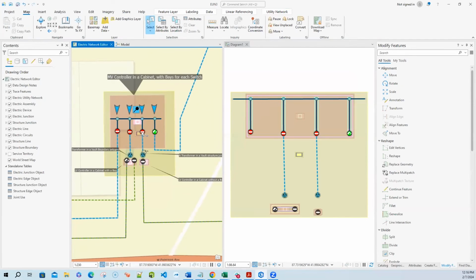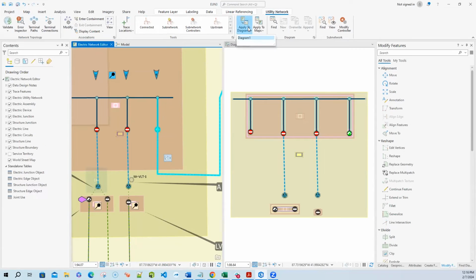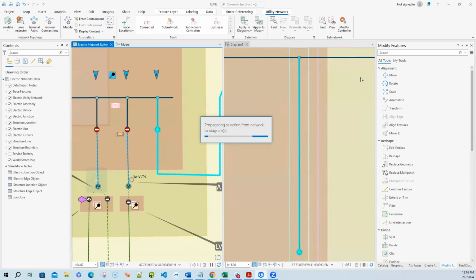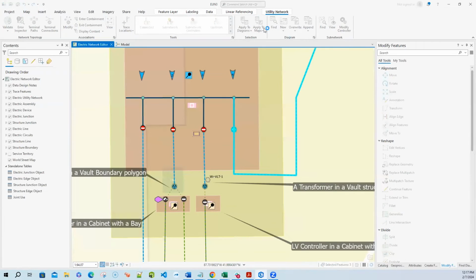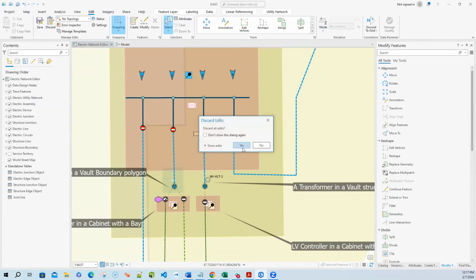And then if I wanted to do the same thing, and a little bit of a lag here. Click on the utility and I can apply to diagram. And it's going to highlight over there. Next, I'm going to discard my edits.